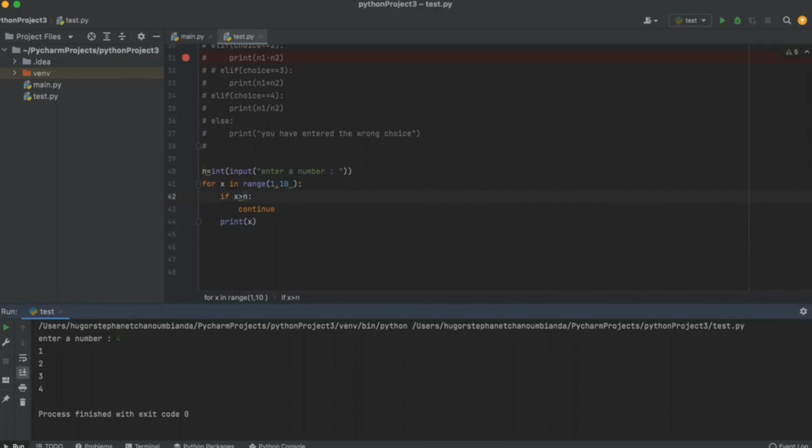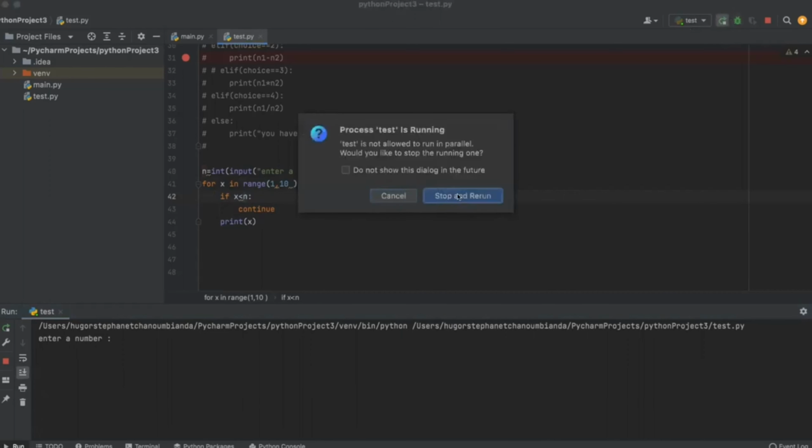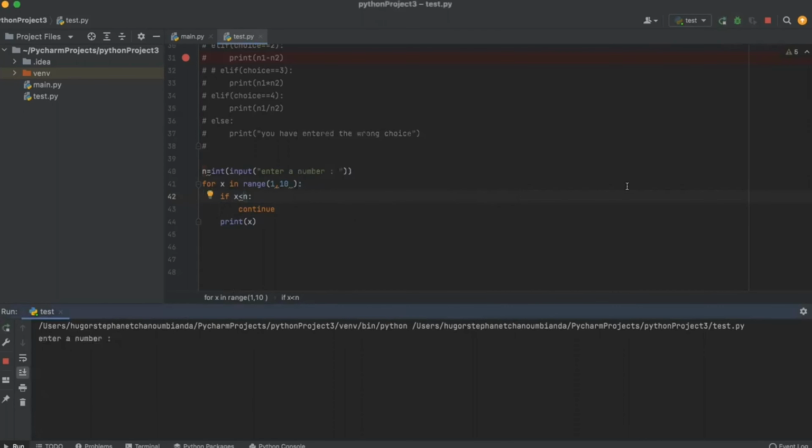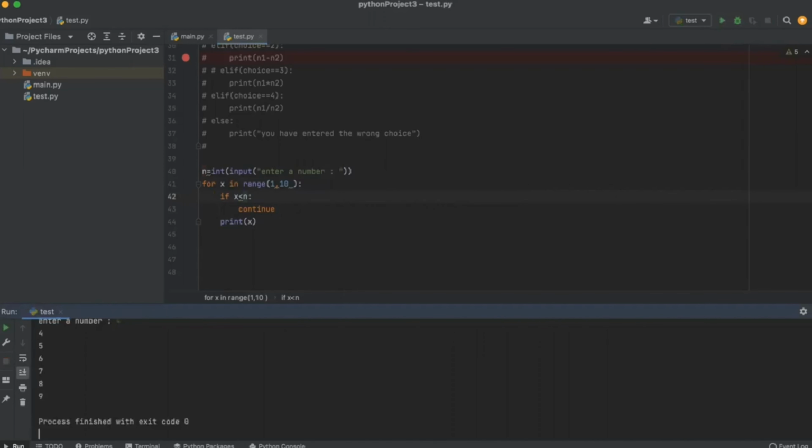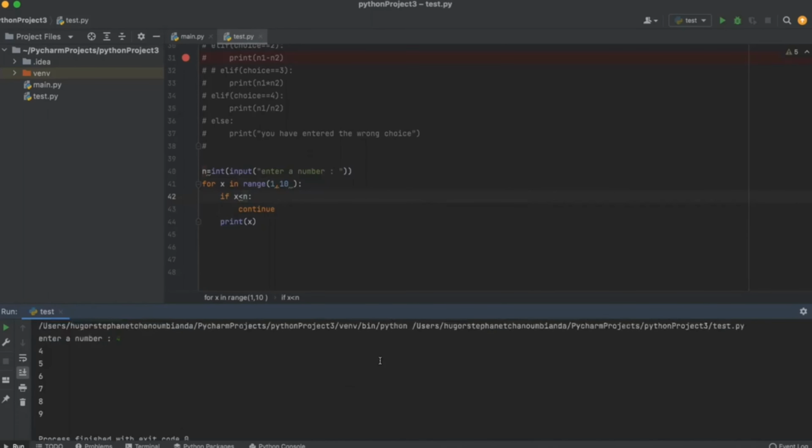Let's do one thing. Change the condition to less than n. Run it once more. Give the same input 4. See, the numbers less than 4 are not getting printed. The rest are all getting printed. It depends on the condition, what you have entered. I was messed up at the level of the condition, that's why.